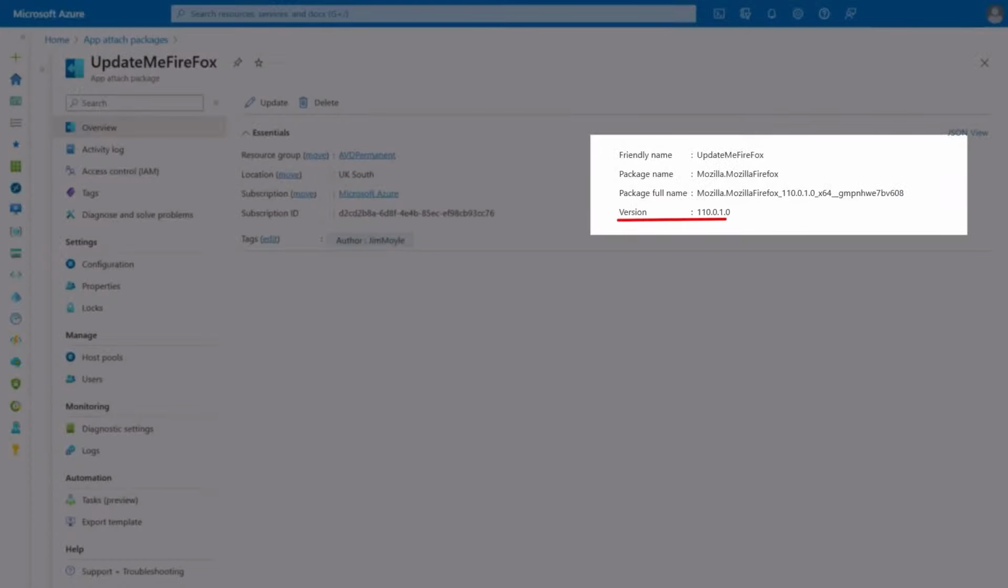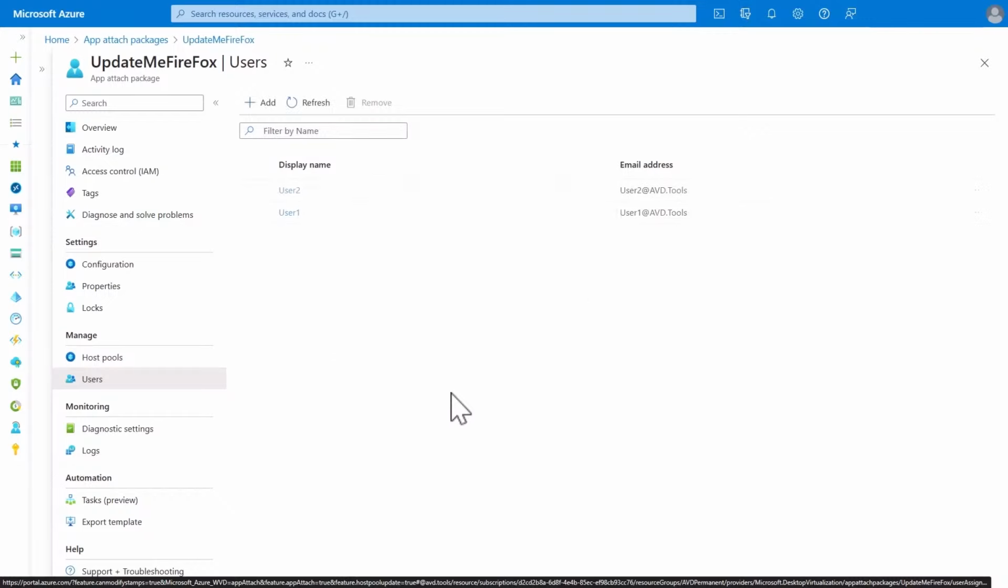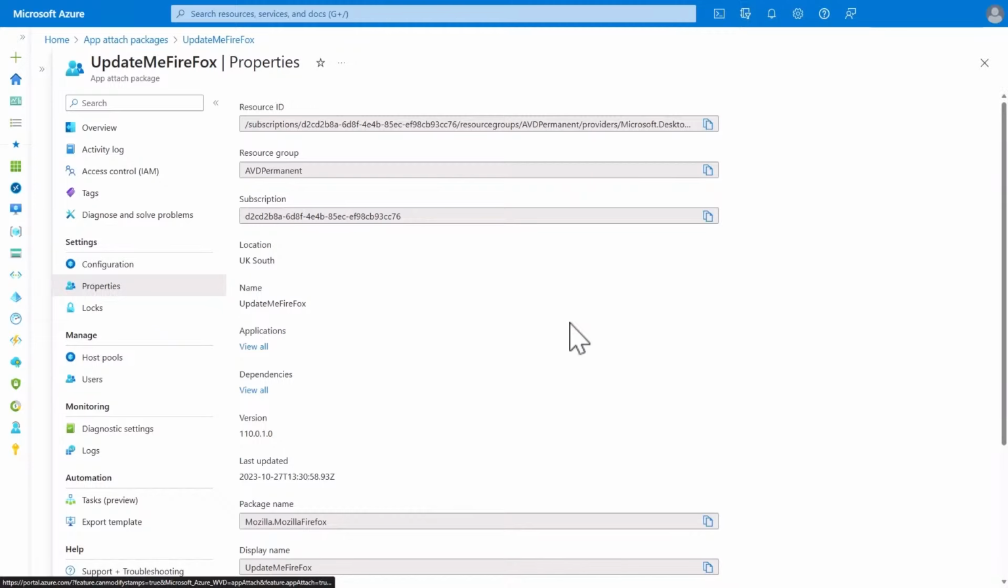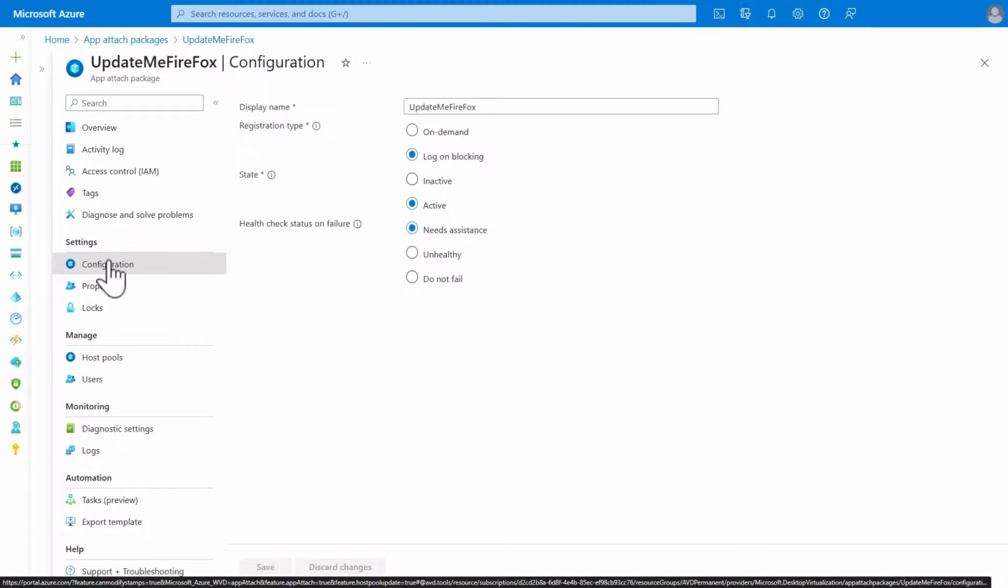We talked about anything with a swift lifecycle being an excellent candidate for app attach, like a preview app. Another thing that updates a lot is browsers. So let's do a browser demo. Here's Firefox version 110. So this is an older version of Firefox. We can see it's assigned to one host pool and assigned to a couple of users. Let's have a quick look at the properties. We can see 110 in 64-bit, and we can see the configuration.